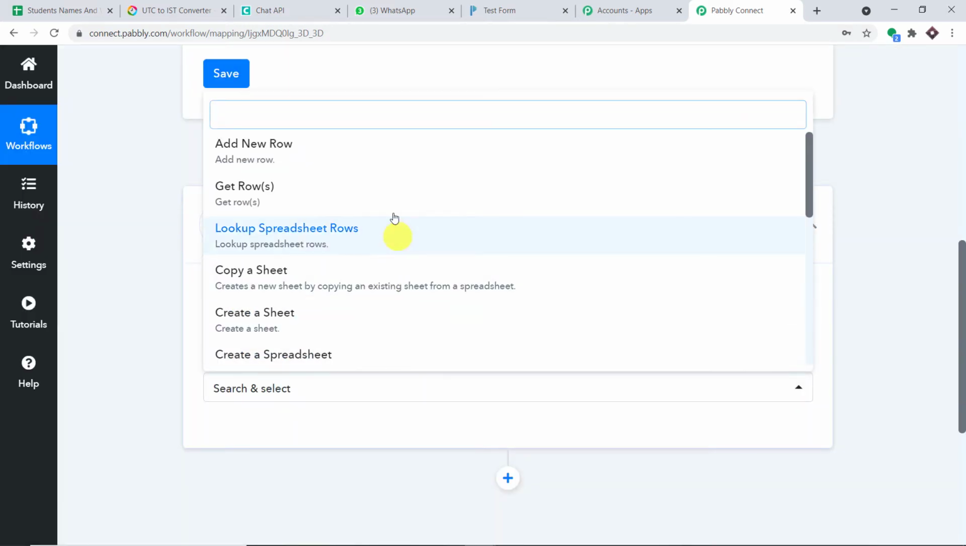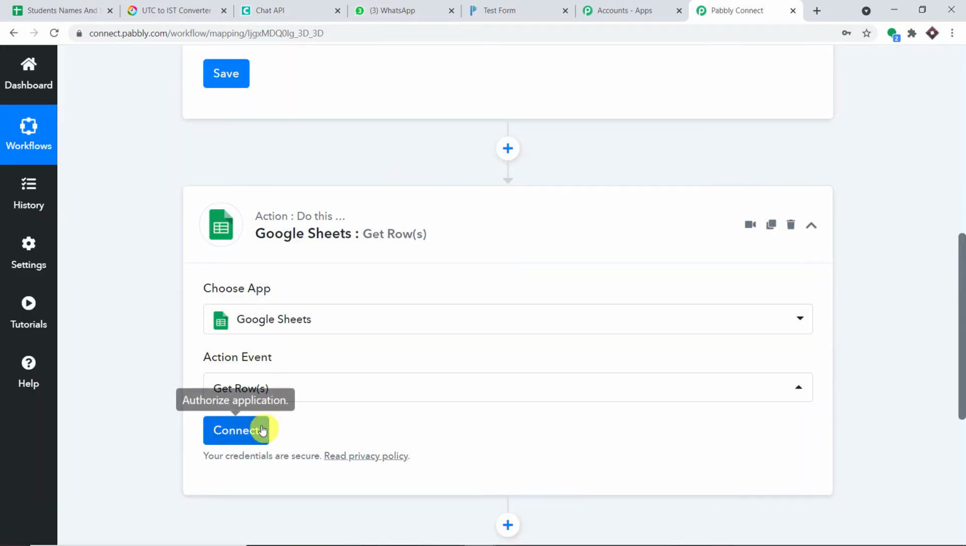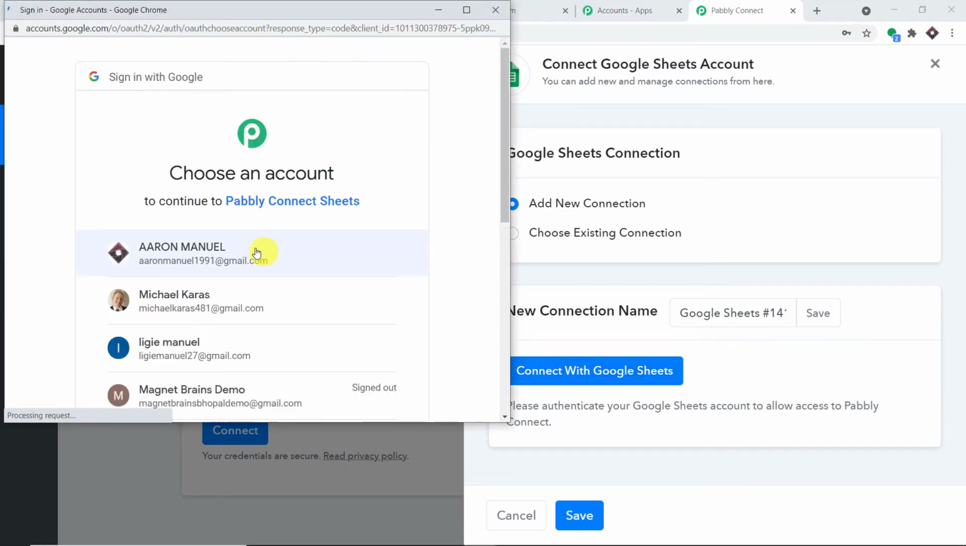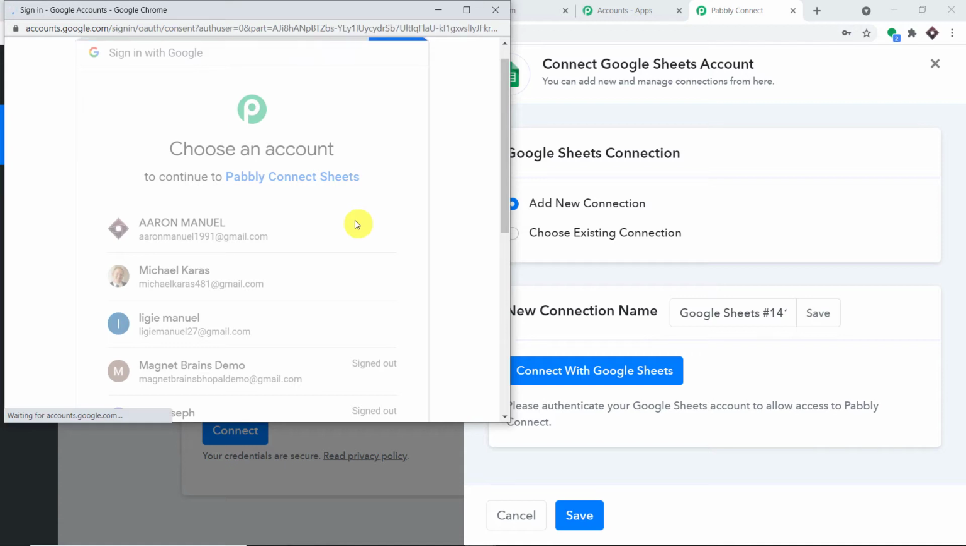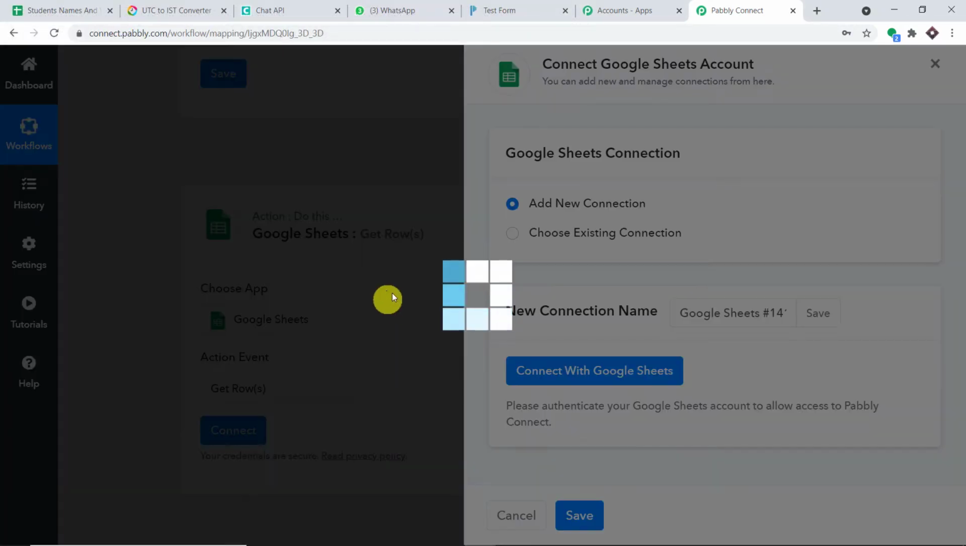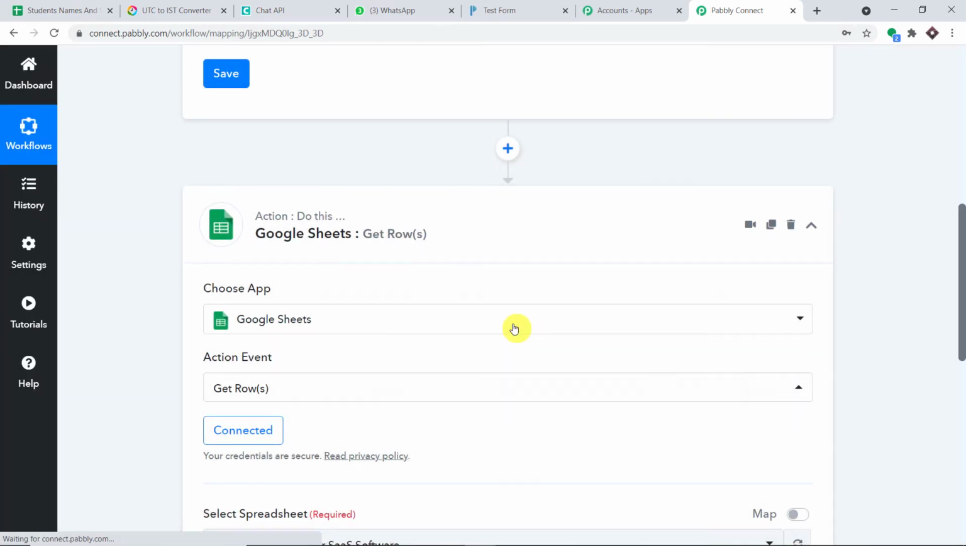Now in the action event, how about we make it as get row, and let me just click on connect. Click on connect with Google Sheets. This is the account I'm interested in because this particular Google Sheet is present in this account. Let me just press allow. Authorization successful, just press OK.